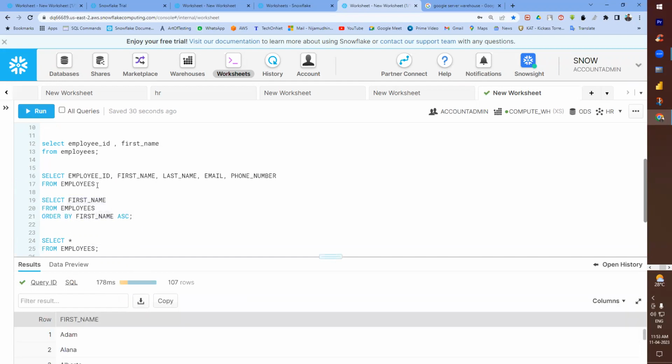Or else you can do one thing. You should end with a semicolon. Then you can come to this query, then you can just press enter. Automatically the query will run.